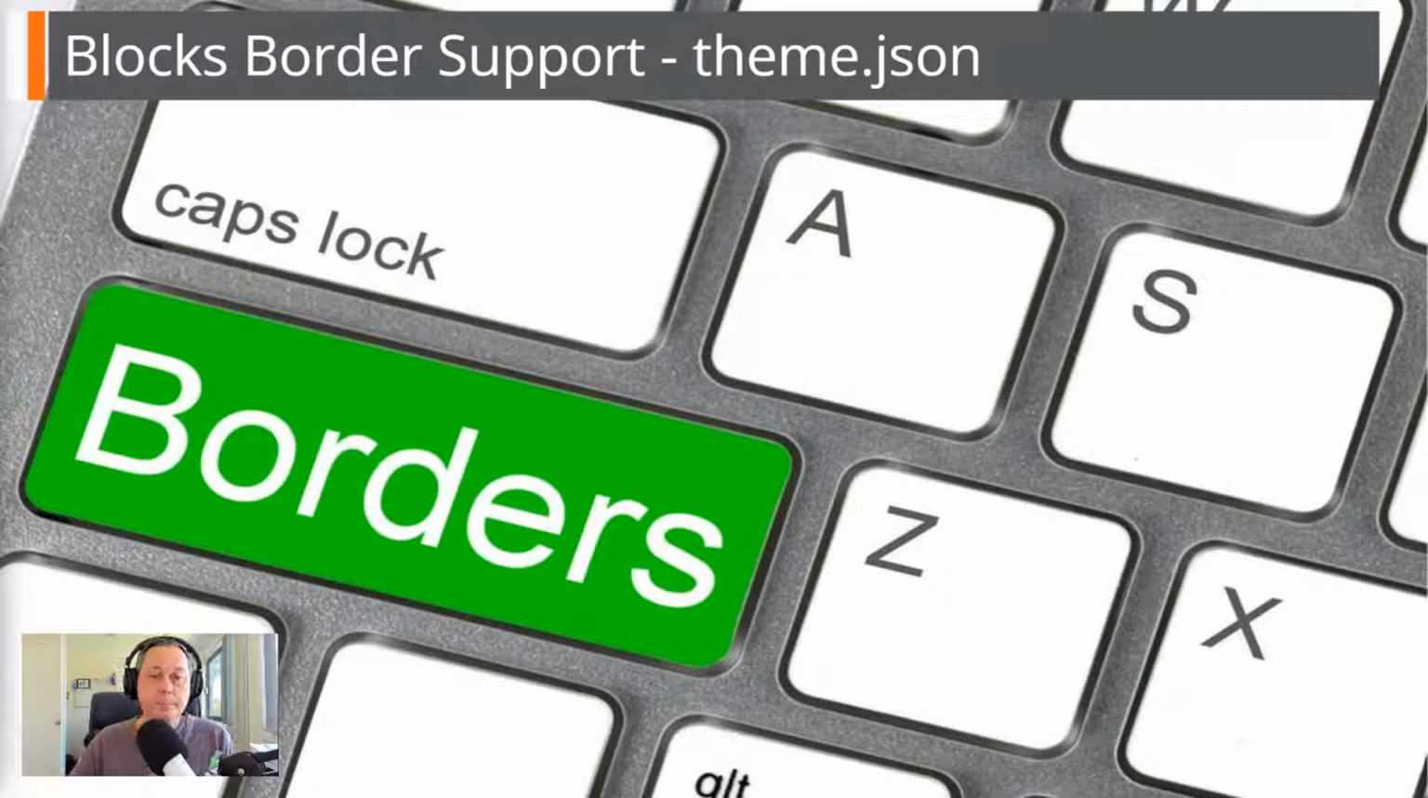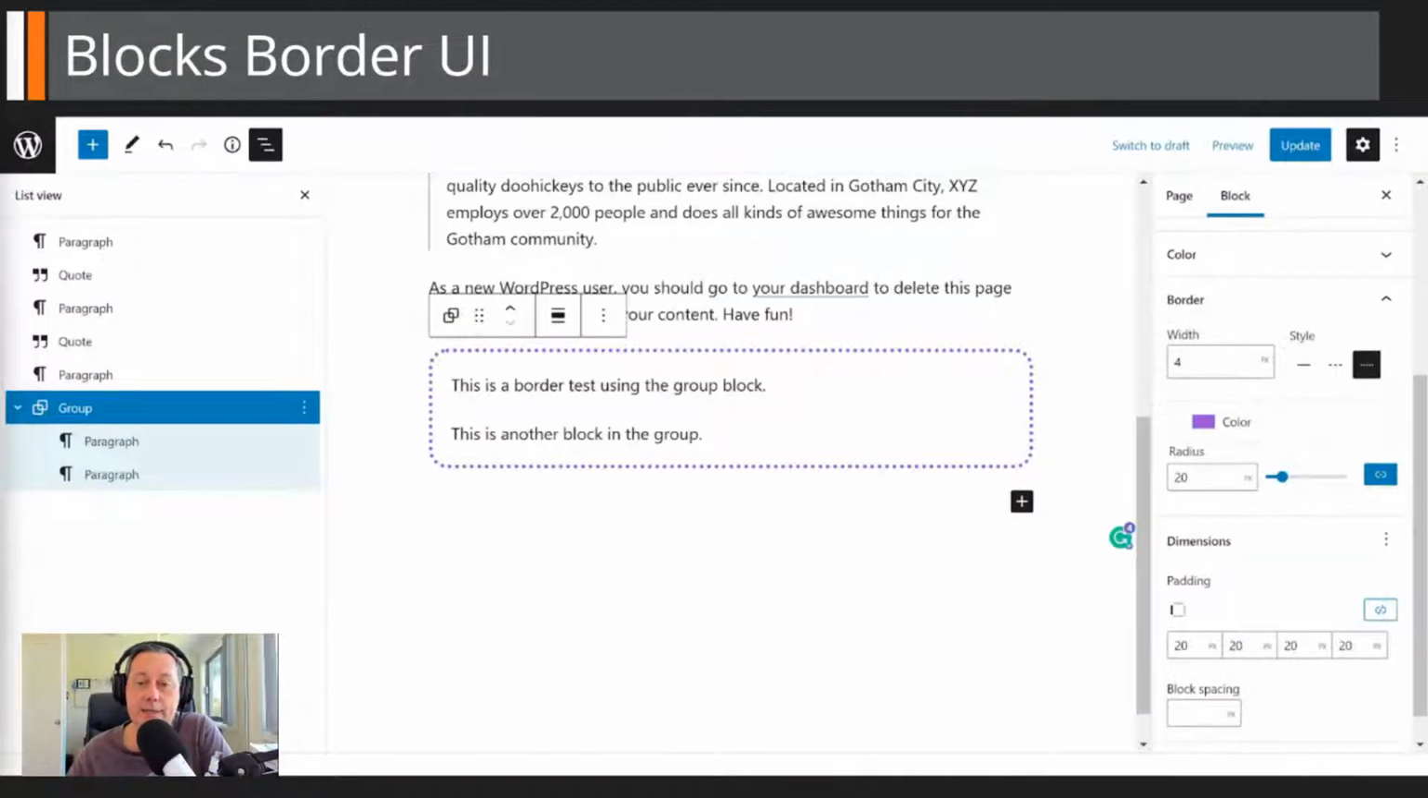But as it is, the theme.json allows you to define border controls for blocks now. Now, if your theme has border controls defined, you're now going to see a little UI, a user interface control, allowing you to adjust those settings. And here it is.